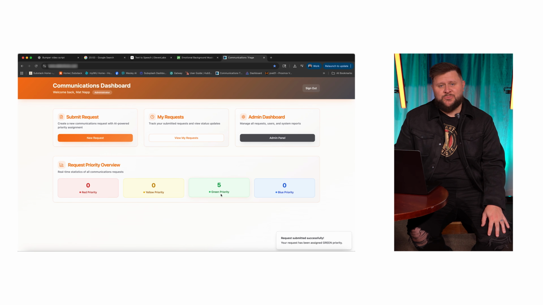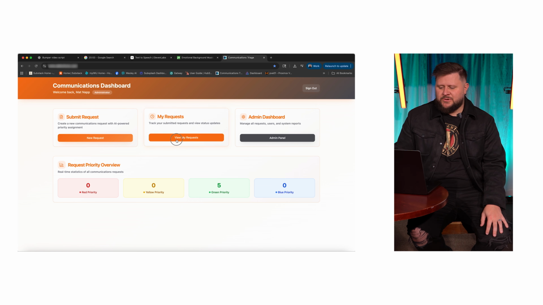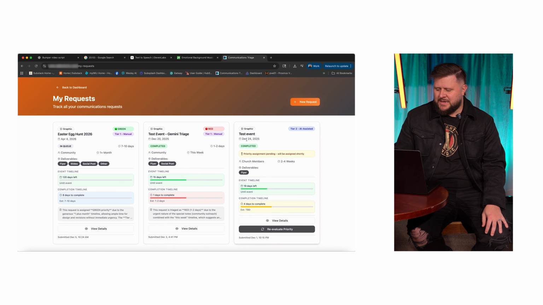Now you can see there's a new green priority here in the dashboard. As the user, they could see their requests, so they could go to my request, and they can see Easter egg hunt 2026, and under Easter egg hunt, they can see that it's in queue. It gave it a priority of getting it done to 7 to 10 days, but it is well over a month. Deliverables, we need a flyer, slide, social media post, other event timeline. It's 120 days left until the event. 8 days to complete. You could go in there and adjust that if you need to, and all their special information.